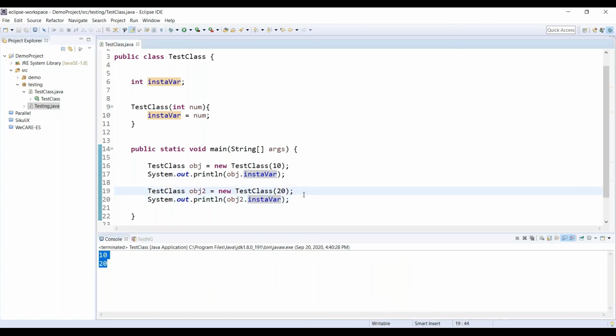So that's how we can pass a value when creating the object of a class. We can update our instance variable, and we can access it in our main method.